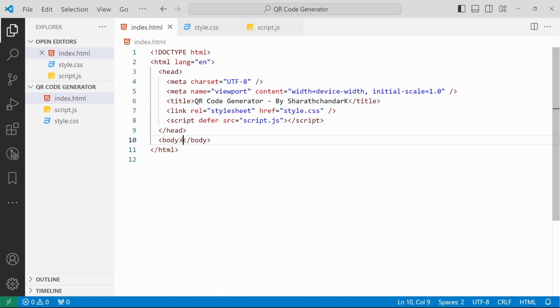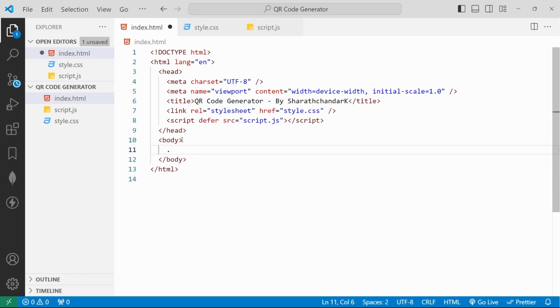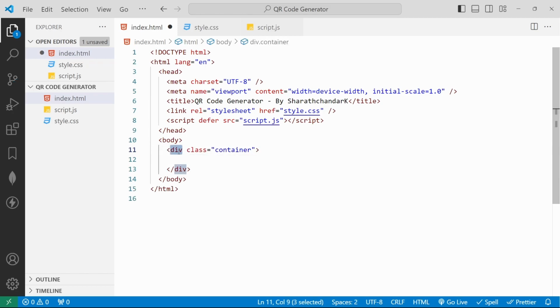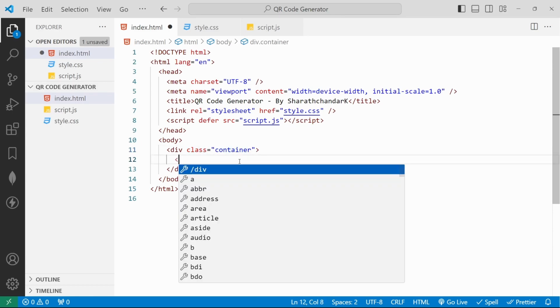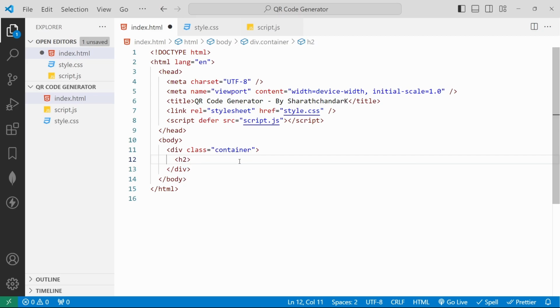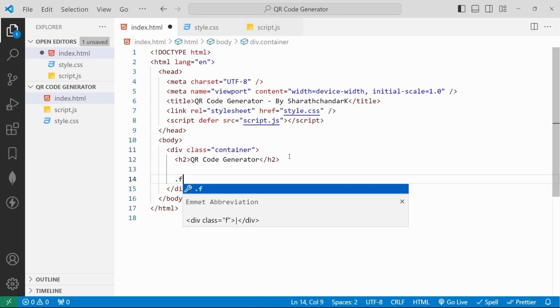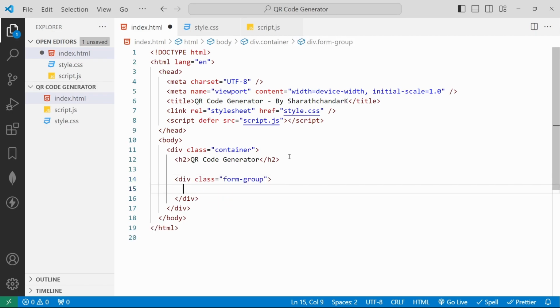here. And then inside the body, I am going to add the container with the help of Emmet abbreviation with .container. If I hit enter, it will automatically create the div tag with the class attribute with the value of container. Inside that, I am going to add the h2 tag with QR code generator. Next to this, we are going to create one more div with class value of form-group. If I hit enter, it will create a div.